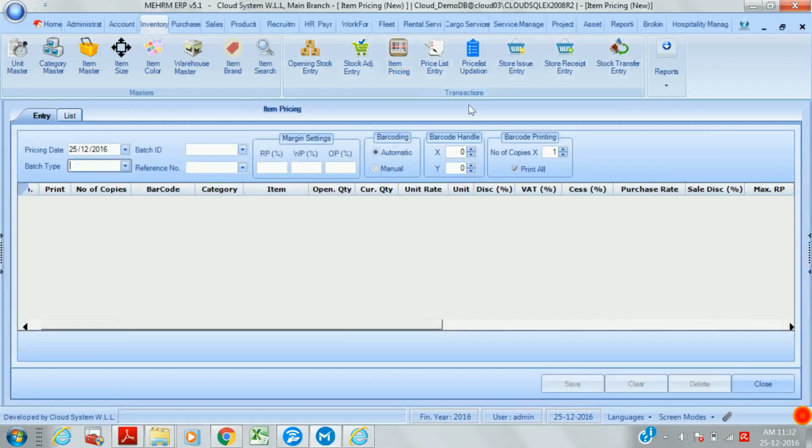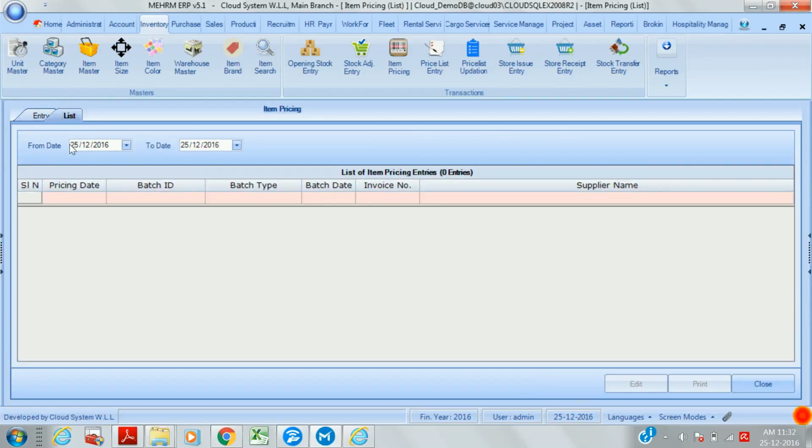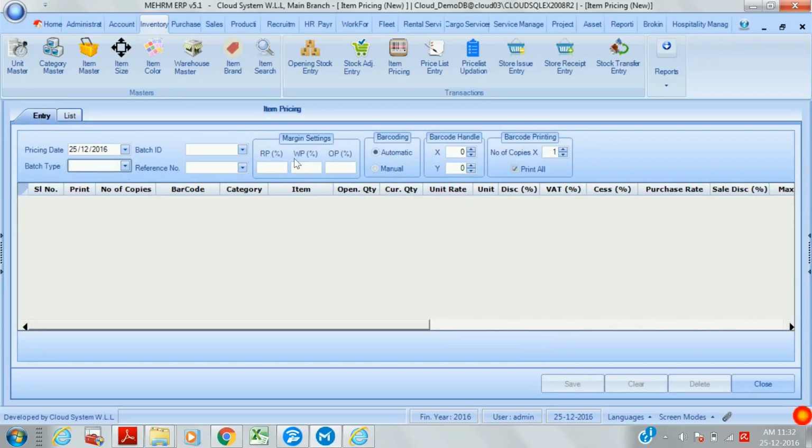Item pricing. We can make the item pricing for each and every purchase through this. Once you do this, the item pricing will override the price list already defined in the item master. Also we can define the retail price here, and the batch for which we need to give the price listing, and the margin, barcode, wholesale price, and other prices we can set. If we need to automate the barcode, then the barcode will be printed automatically.